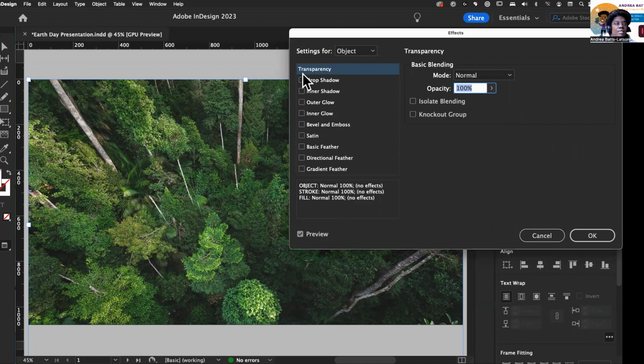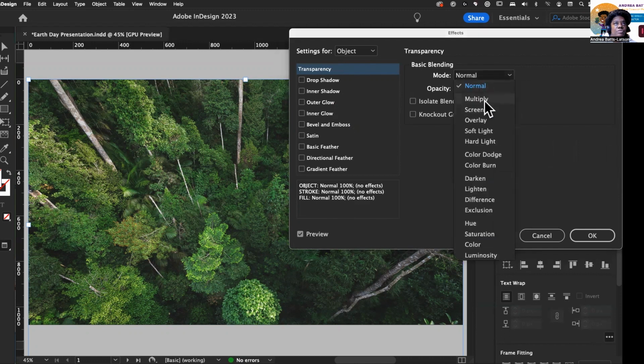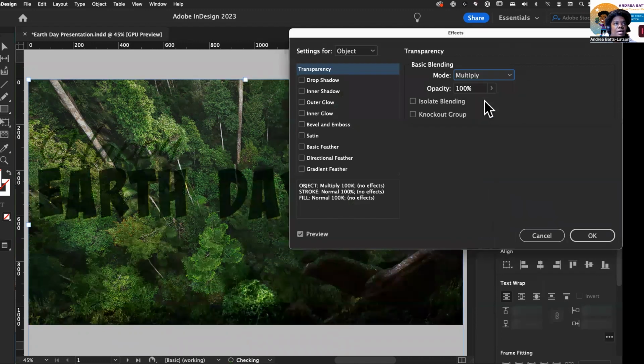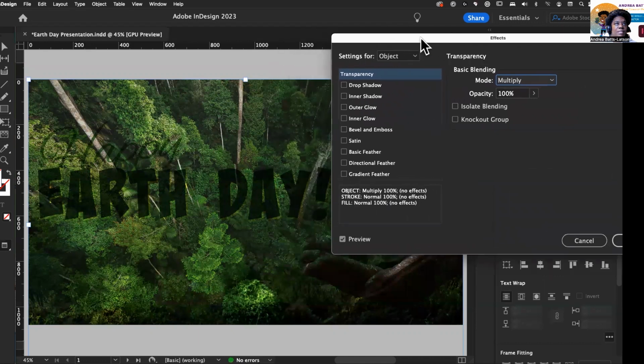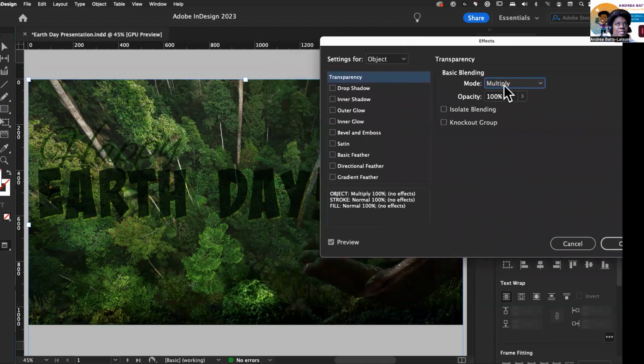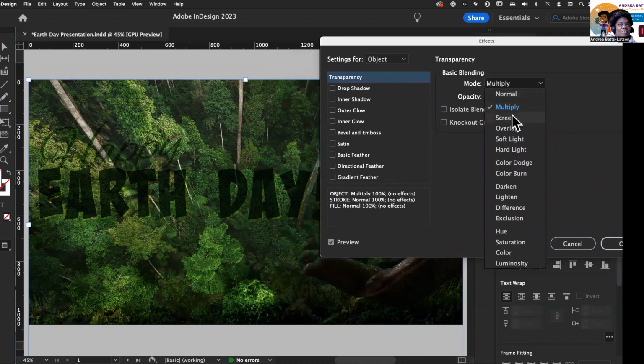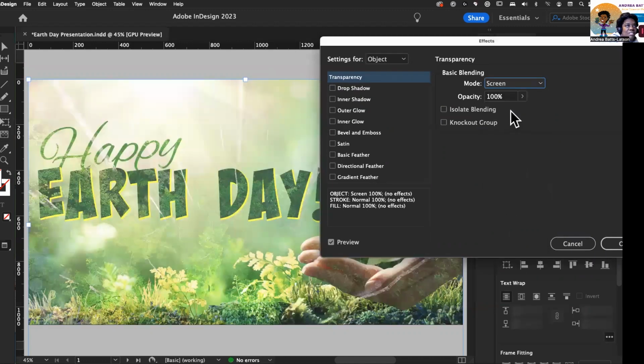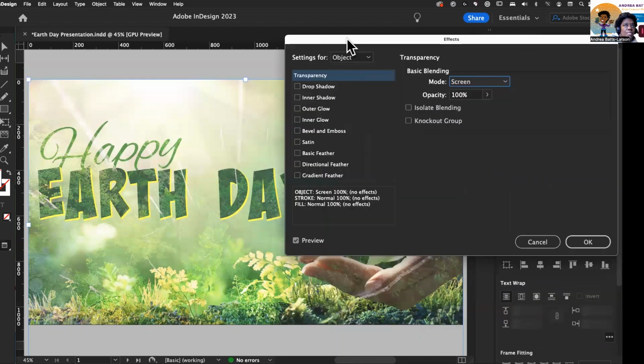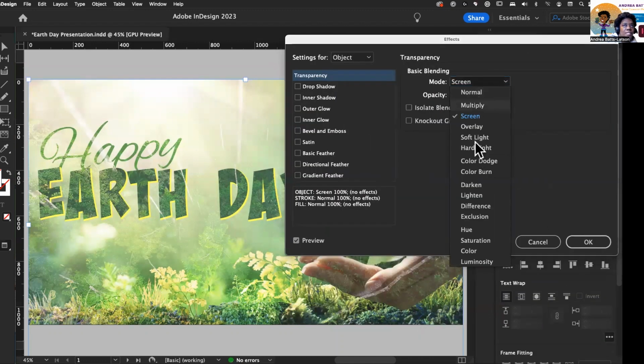What I want in this one, in this case, is to go over here to basic modes, basic blending, and I'm going to choose multiply and see how it looks with that one. And I mean, it's interesting. It's a little dark. So let's try screen. Okay, screen looks nice. I actually like this. This is kind of cool. That's not the one that I'm gonna go with, but it is cool.